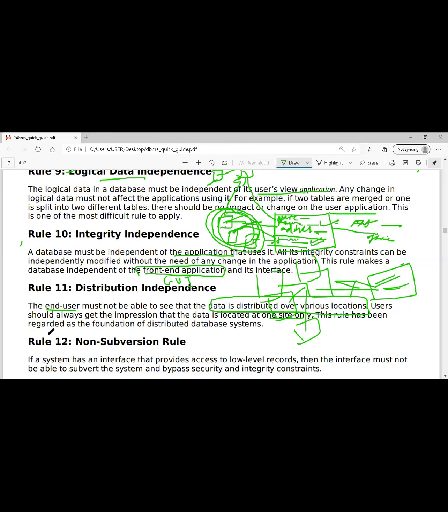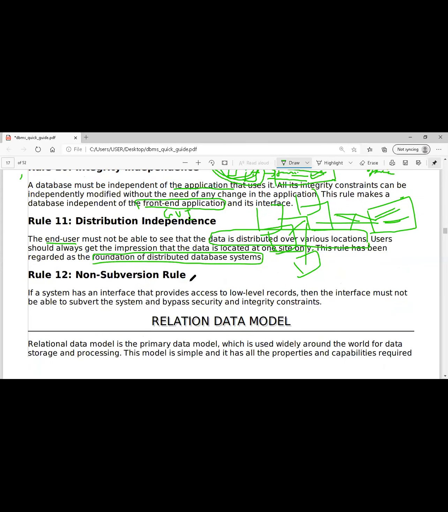So this rule has to be regarded as the foundation of the distributed database system. Okay, then coming to the last of Codd's rules, what has been given is the non-subversion rule. If the system has an interface, that means I have a GUI, any GUI, that provides access to low level records, then the interface must not be able to subvert the system and bypass the security and integrity constraints.